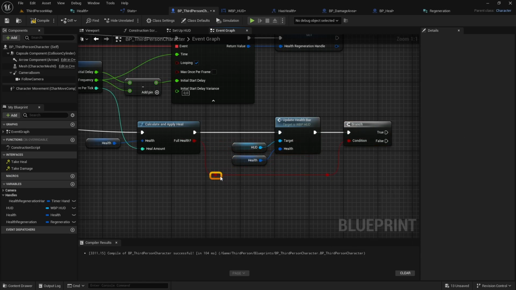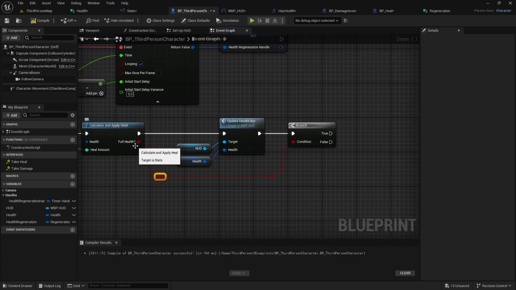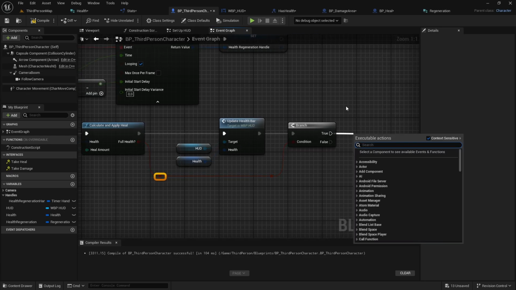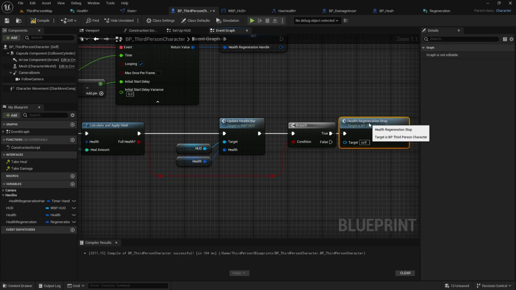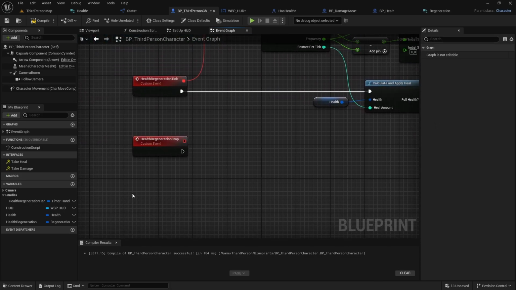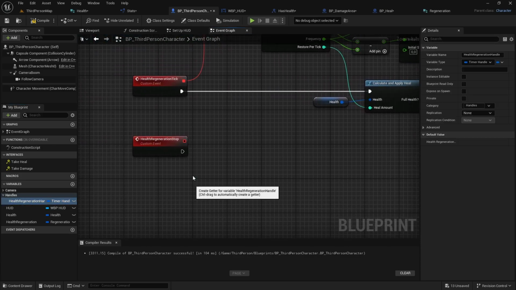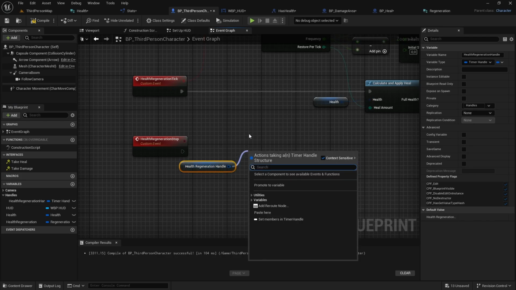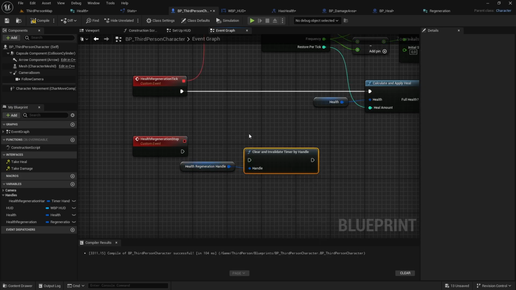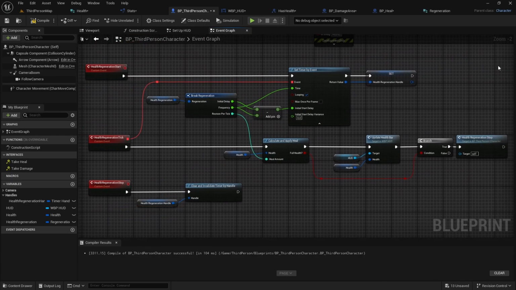If the health is full, we want to stop regeneration, so on true add a call to Health Regeneration Stop, and let's implement it. Get Health Regeneration Handle, and out of it add Clear and Invalidate Timer by Handle, and connect it with the start of this event. The regeneration system is done, so let's make it work.